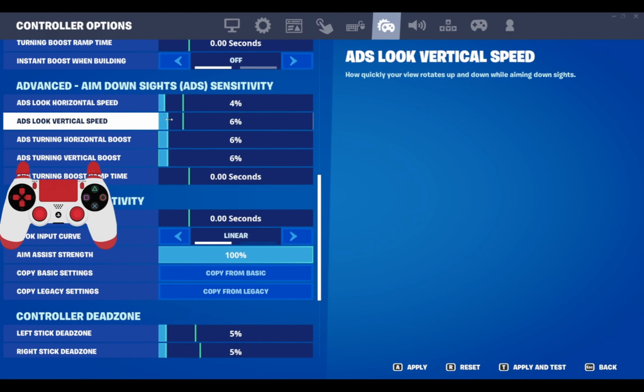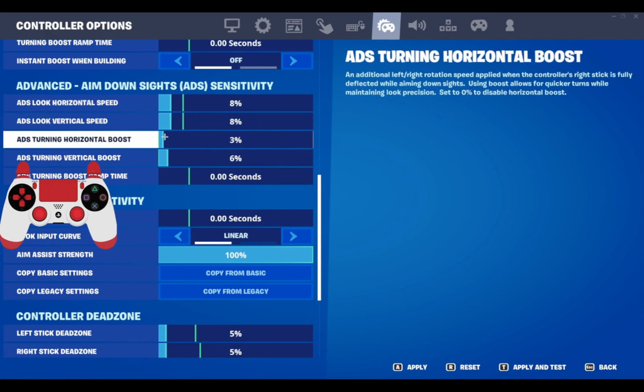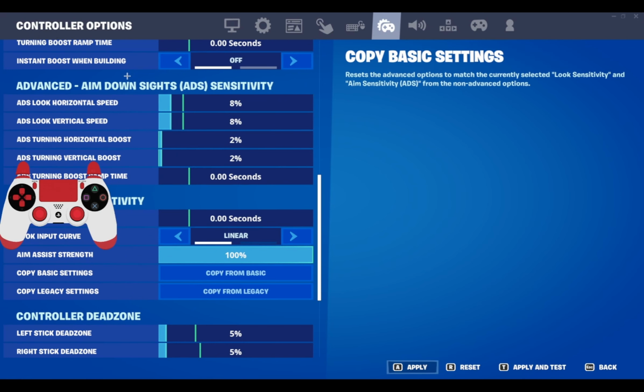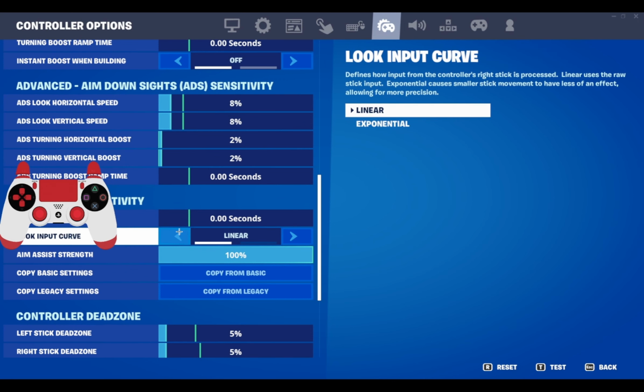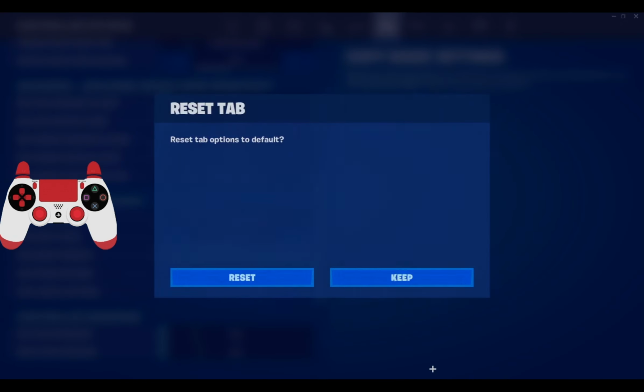But me personally, I play 8%, 8%, and 2%, 2%. 0 boost ramp time, 0 dampening time. Look input curve is linear. I did used to play exponential, but I no longer play that.